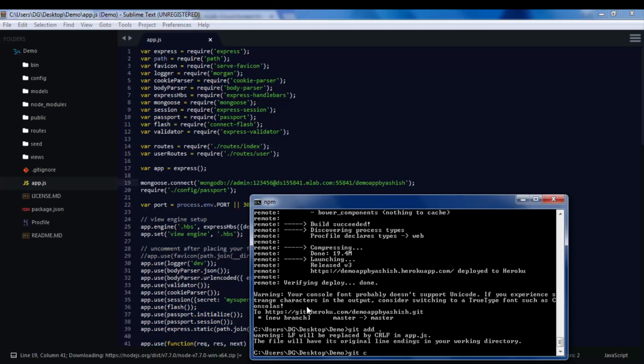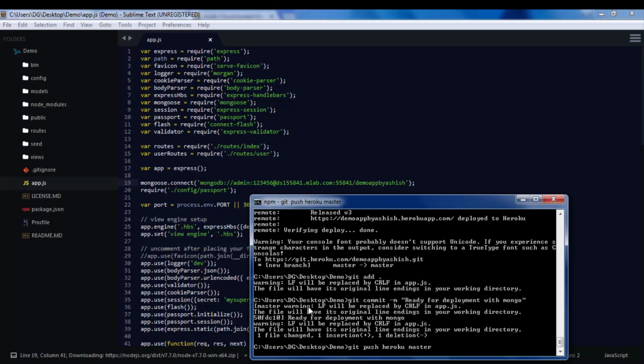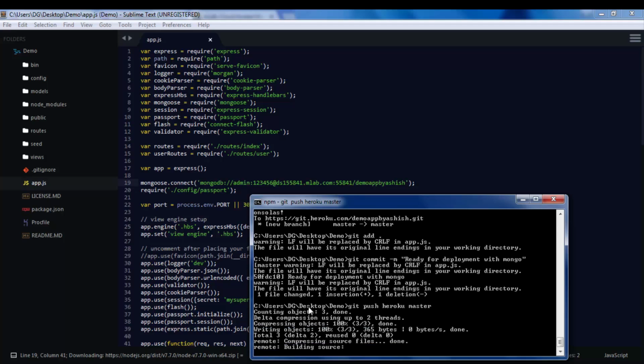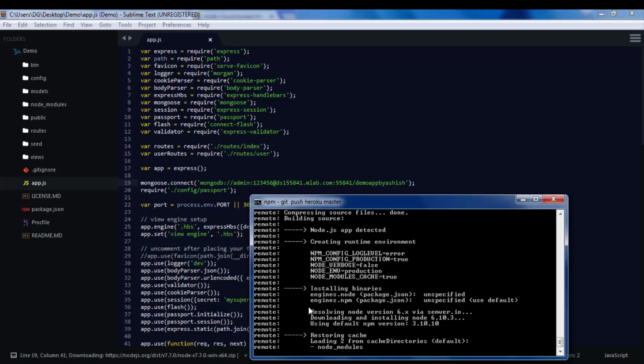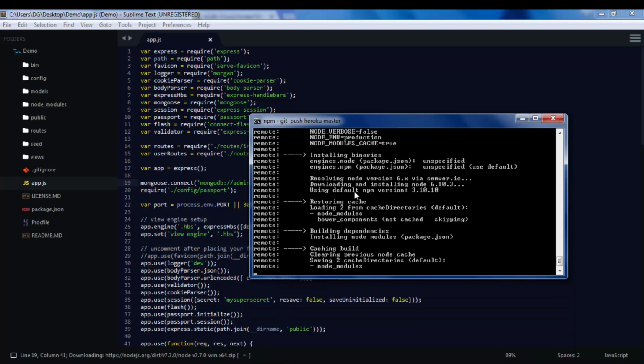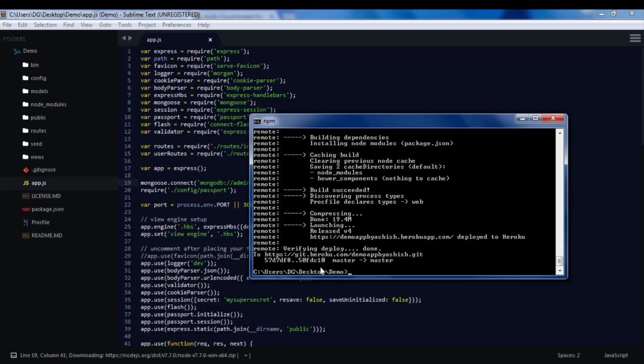add the changes, make a commit, type ready for deployment with Mongo, hit enter, and then push the changes back to Heroku. Okay, so now it will push all the changes we have done back to Heroku, and then our project will be built successfully and we are ready to use our project live on a server. So it's verifying deploy. Okay, so it's done.